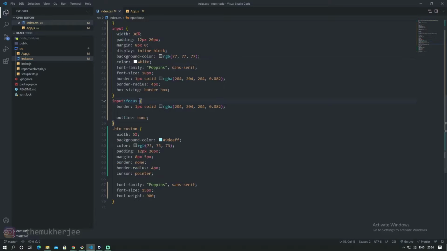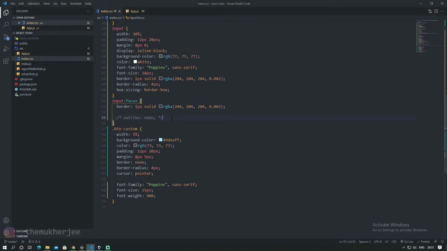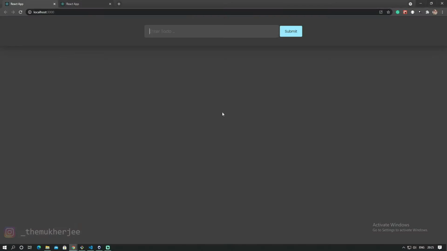And this is the input:focus, which is once the input is in focus, we want to give it a border of 1 pixel, and we are making the outline none so that we don't get any border when the input is active. So let me just show you what's going to happen if we don't have it. So as you can see, we are getting this white outline, which is annoying. I mean, for me, I don't know how you are going to react to this, but now if you see, this border is gone.